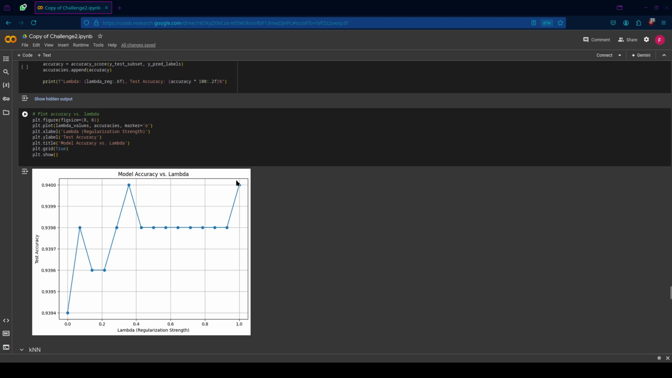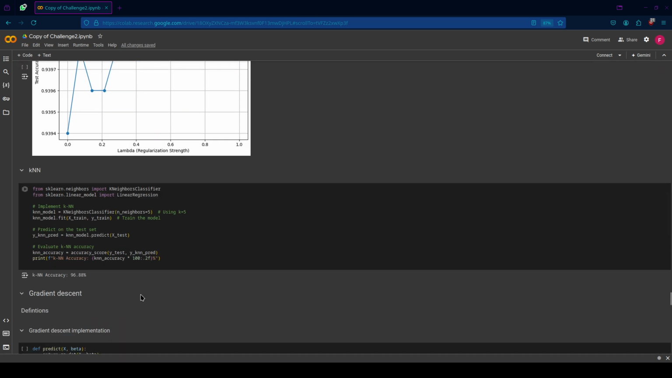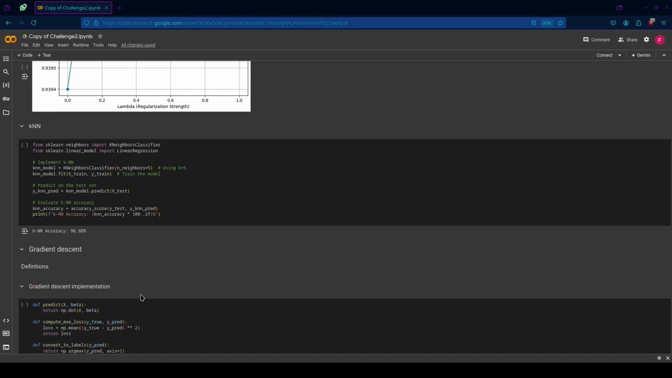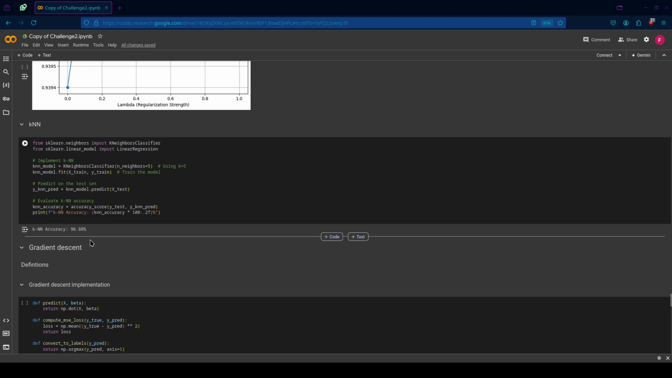Right here we have the model accuracy versus the lambda plot, and we can see that for some levels of lambda we get more accuracy for the test, but it's not that regular. In this range right here, we can see something very stable, but under this it's not that stable. Trying the KNN model, which we implemented directly, we can see that we have an accuracy of 96.88%, which is pretty good.